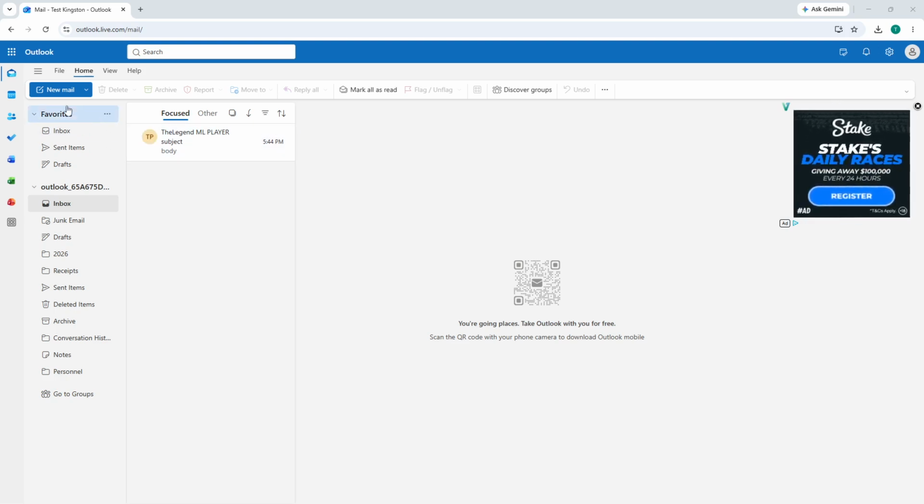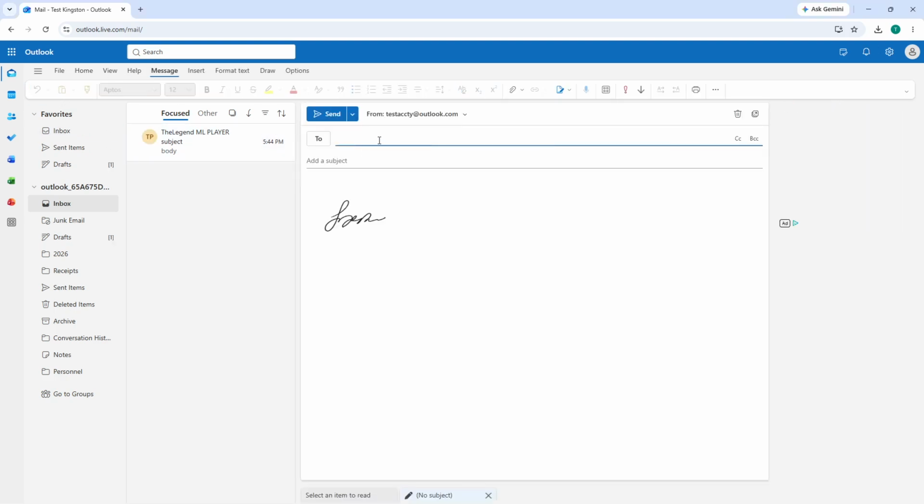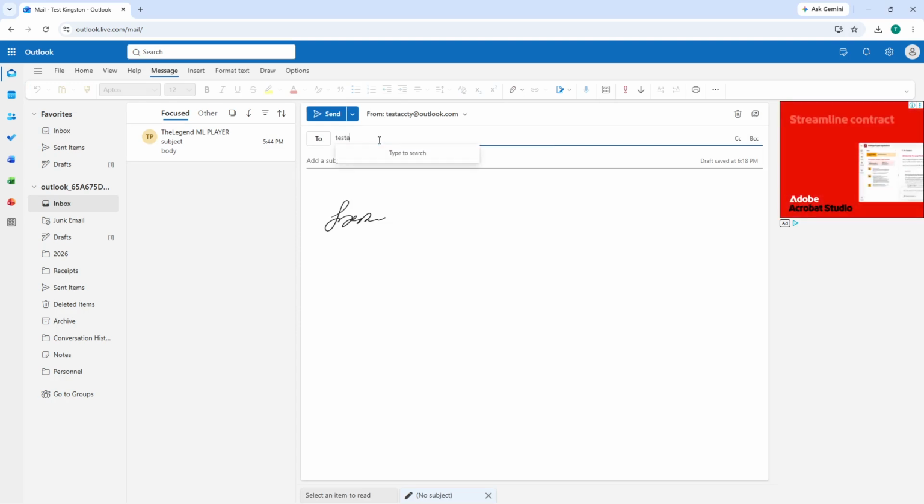Once you're in, the inbox opens with a folder list down the left side. Click New Mail at the top left of that folder panel. A blank Compose window opens on the right. If you have more than one account connected, click From, and pick the address you want the recipient to see before you type anything else.